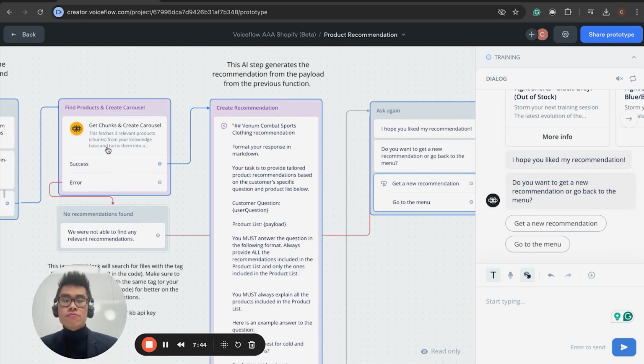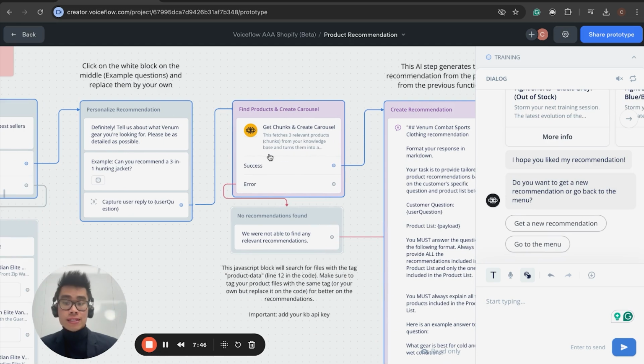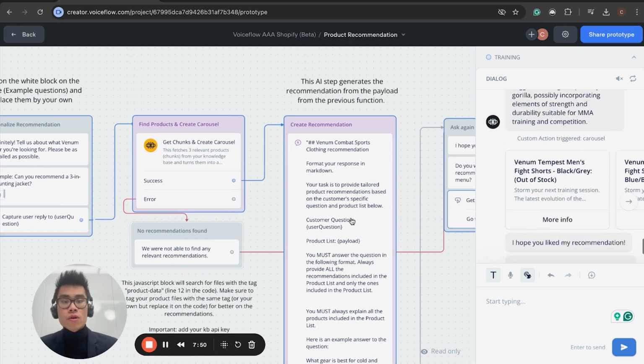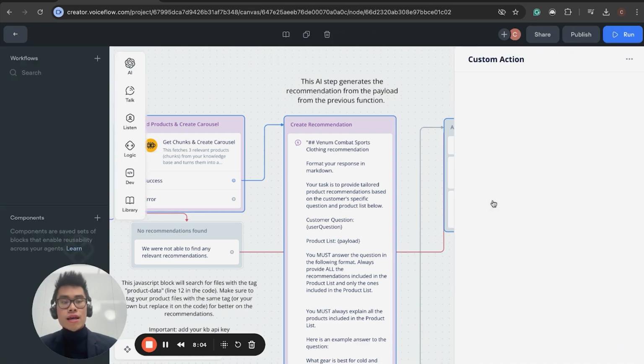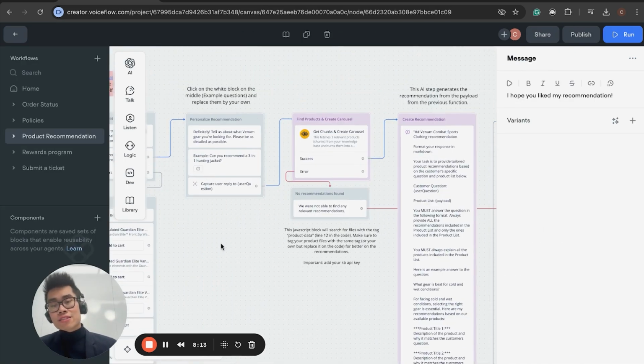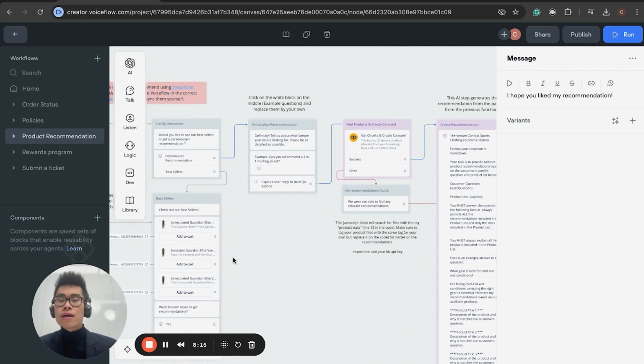So it goes through the custom function, did the thing. The custom function basically did the personalized recommendation, and then it goes through an AI step, which basically generates a dynamic carousel. As you can see here, the reason why it said out of stock is because I didn't actually set up my Shopify store properly, because I didn't change the inventory count. So it will say out of stock here, but this is basically a dynamic carousel. And then it basically says, "I hope you like your recommendation," etc. So it basically does the same thing that we've been doing, but this is more streamlined.